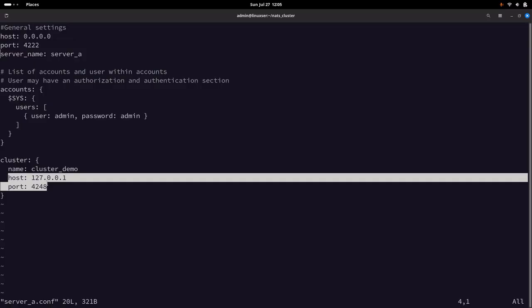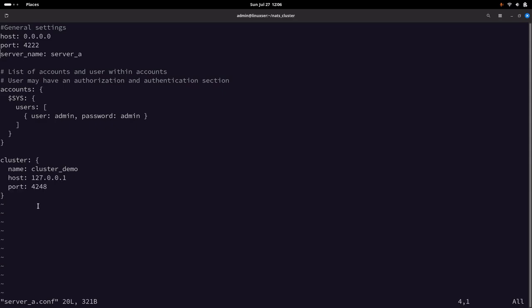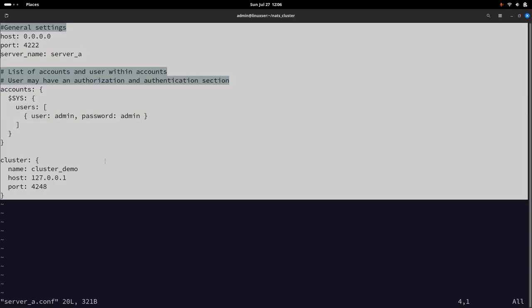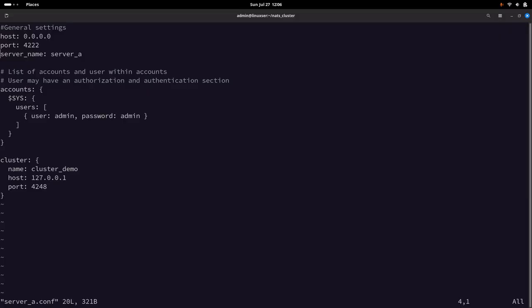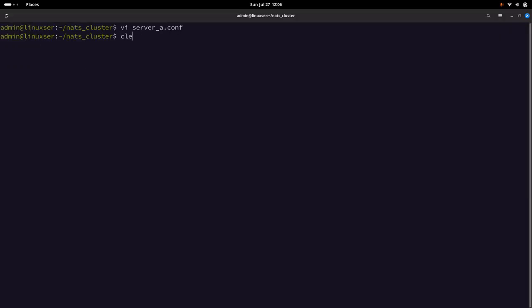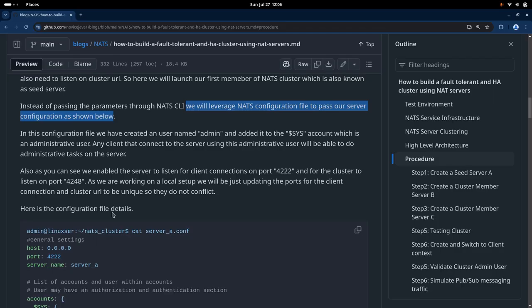And similarly, we will be trying to do the same cluster definition setup for all the other servers. So this is the very basic configuration file that we are going to use in order to launch our seed server. So let me close this one. Let me clear my screen and let us now go to our documentation.